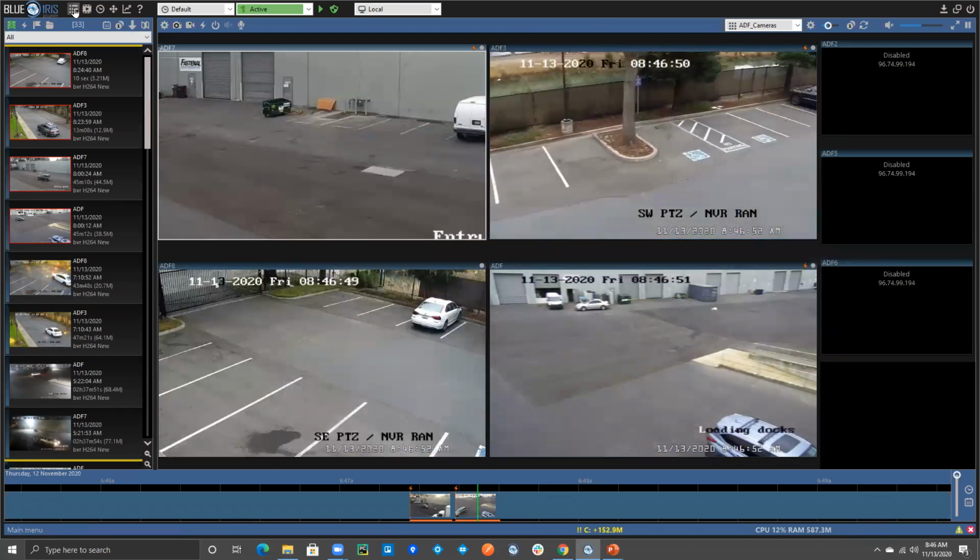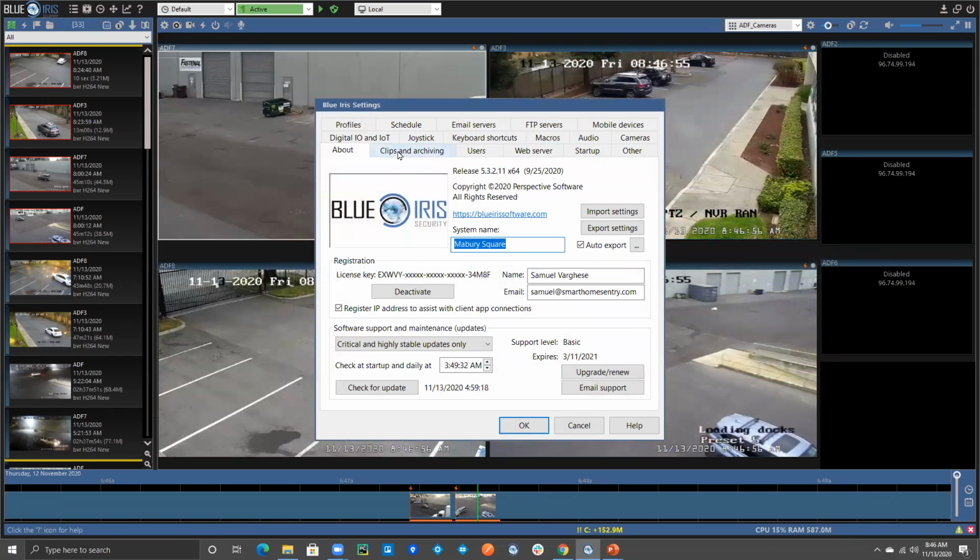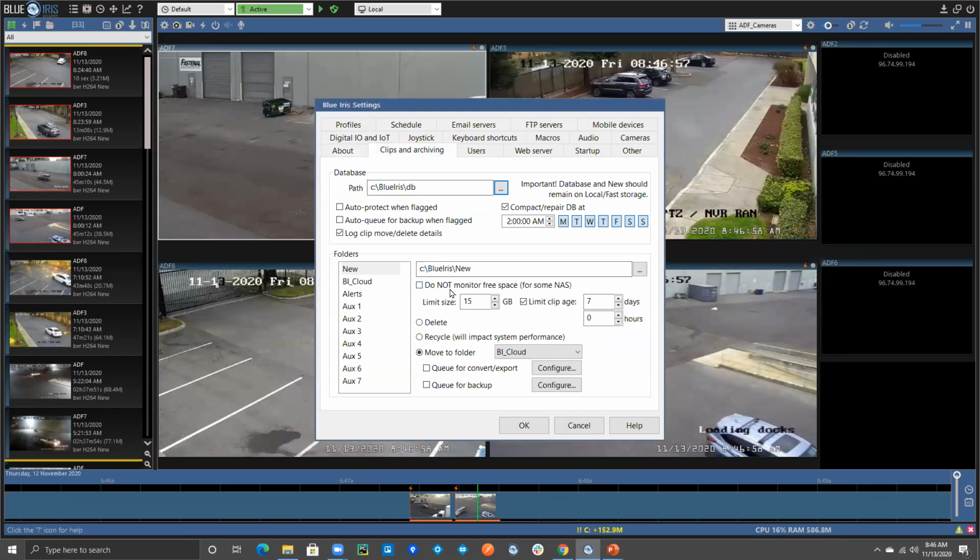You can play around with it too. So if I go to settings, clips and archiving, right now, for new, oh, it's set to move to folder. Actually, I used to have it at delete. I created this new folder called Blue Iris Cloud. I'm playing with stuff.